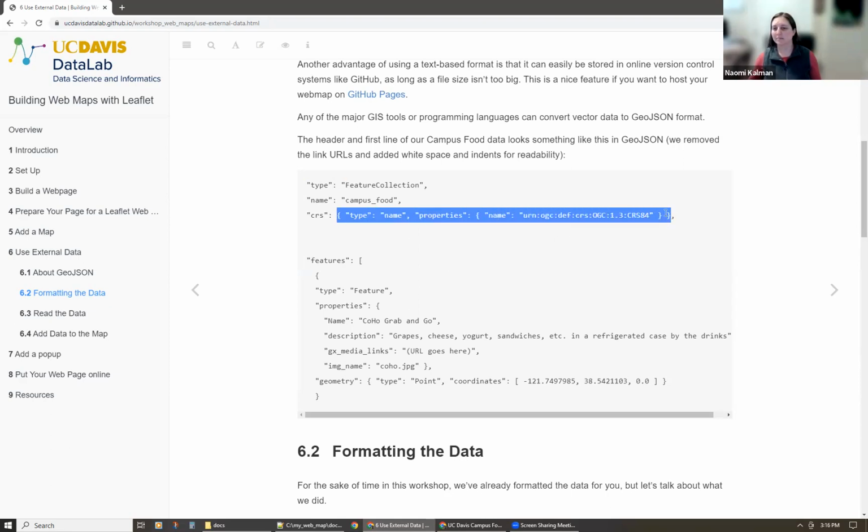This curly bracket means it's a dictionary, and then you get things within things. So it can get a little complicated, like when you get into the features. Now you've got a square bracket. This is a list. So we have a list of features. And in there, you've got a type, which is a feature, and the property of the features.